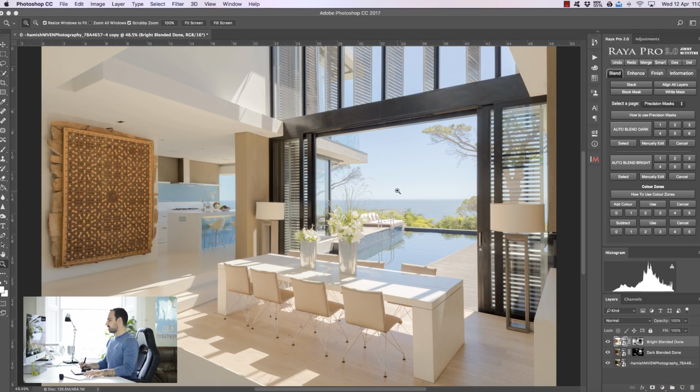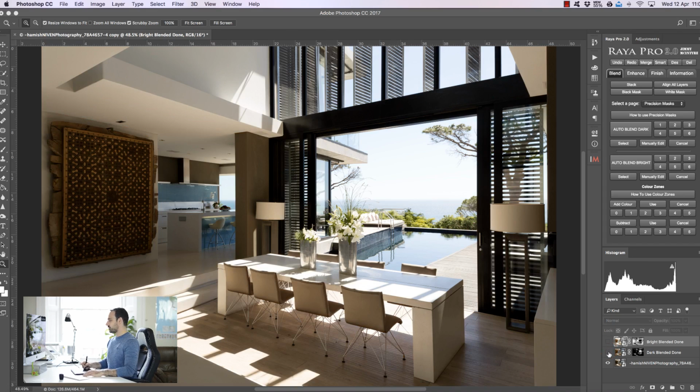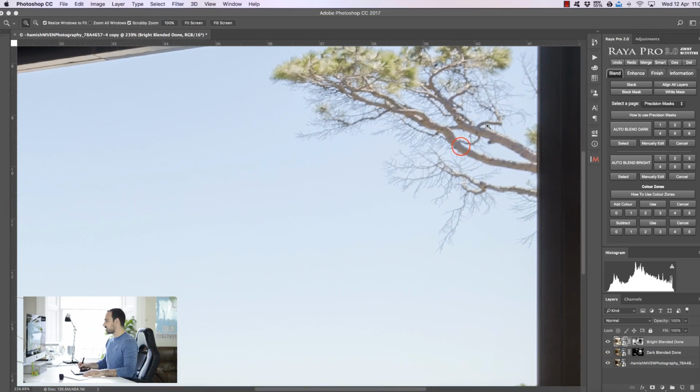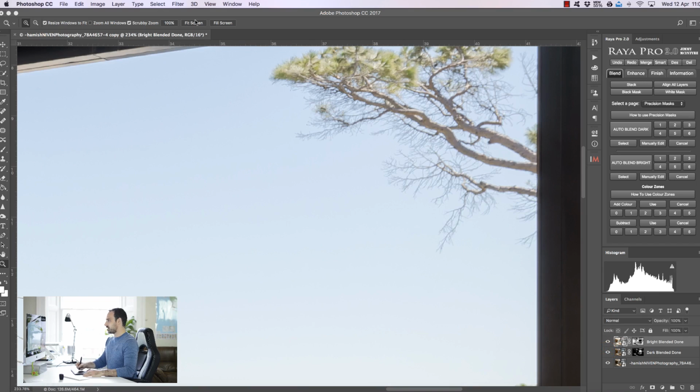So this is what the image looked like before. It's kind of flattened contrast, just like when we blended the darker exposure. And this is after. And here's the before and after of all the blending. And again, if we just zoom into this tree, here is the before and after.